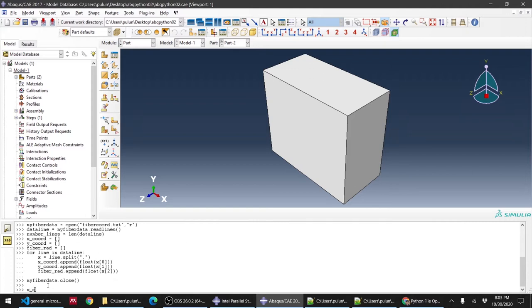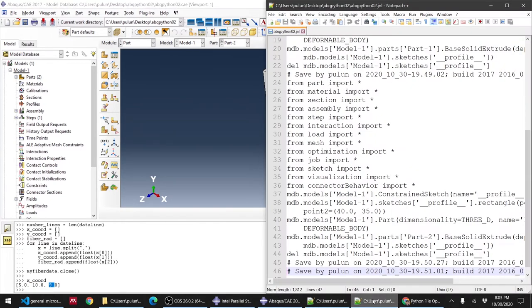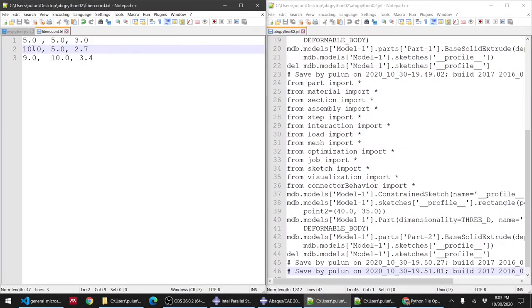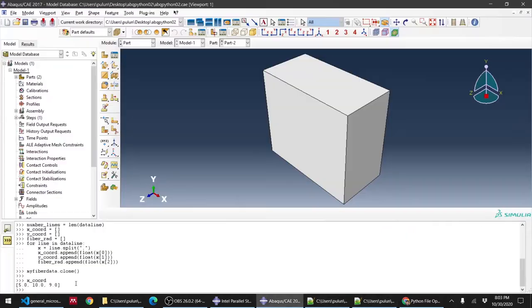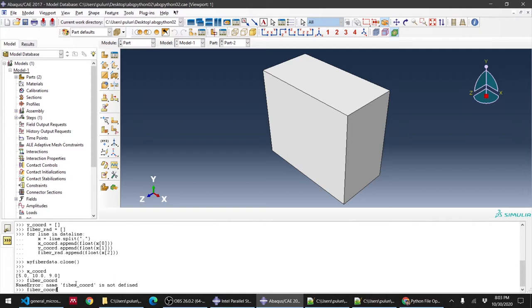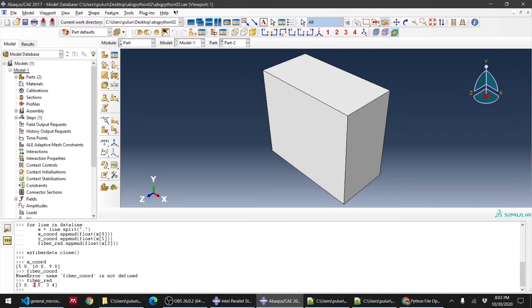I'm not sure if you can read it, but I'm typing x coord now. It will show you the x coordinates 5, 10, 9. If you check the data, it's 5, 10, 9. If you check the radius, it would be 3, 2.7, 3.4. So fiber, oops, not coord, fiber rad, the radius of the fiber, 3, 2.7, 3.4, so now we're good.